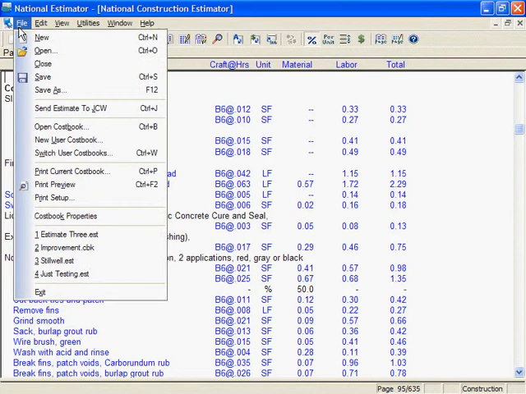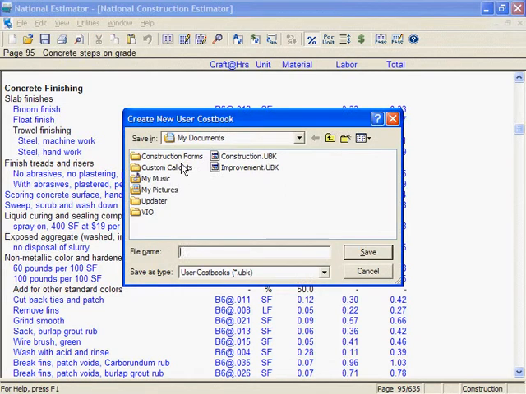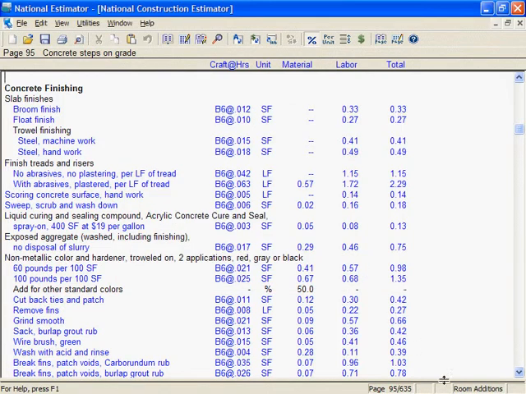Start by clicking on File and New User Costbook. Select the folder where you want to keep this costbook. The My Documents folder is a good choice. I'll call this costbook Room Additions because we'll use it for pricing room additions. Okay, we've got a brand new costbook with no changes.